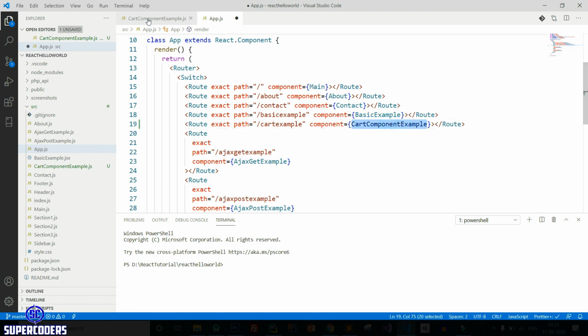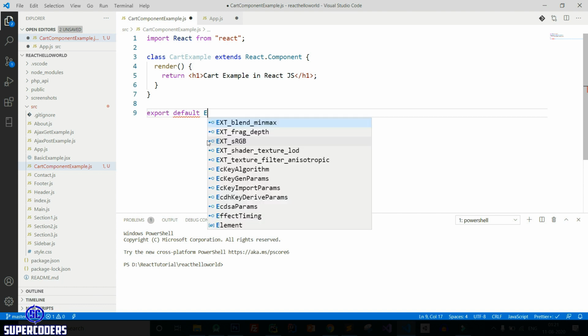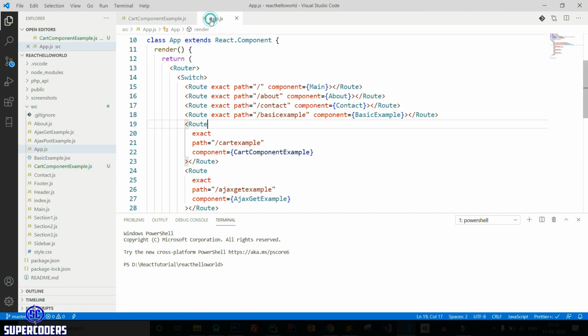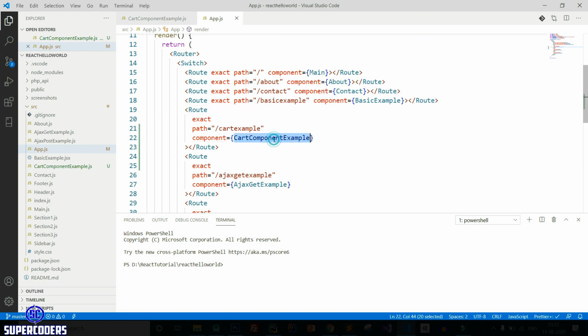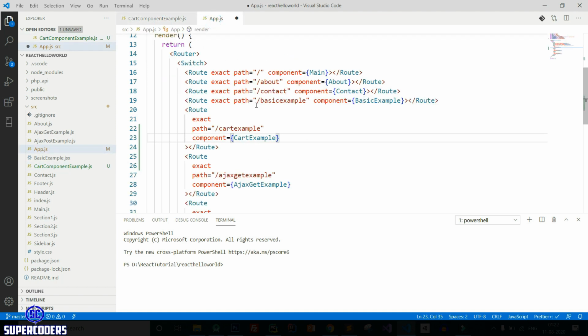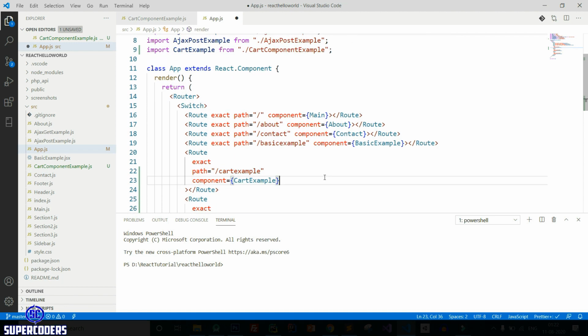Copy this, and here also add one more thing, export default cart example, then save this file again. Now here change this to cart, and now you can see it's showing in suggestion. So earlier it didn't show in suggestion because I missed to add export. Now it's showing. Also you can see it's imported in our file. Now save this file also.